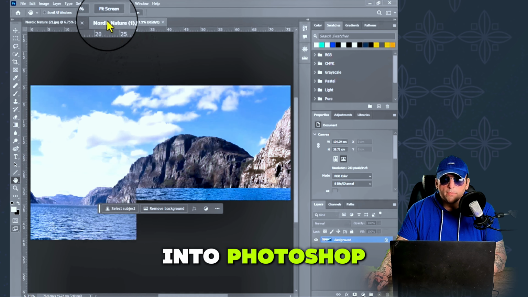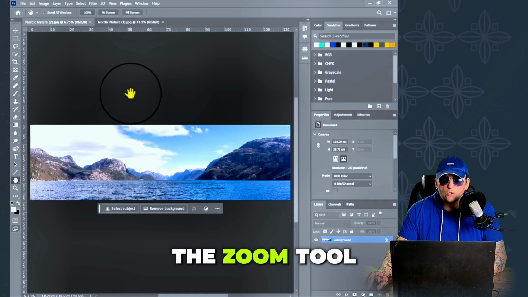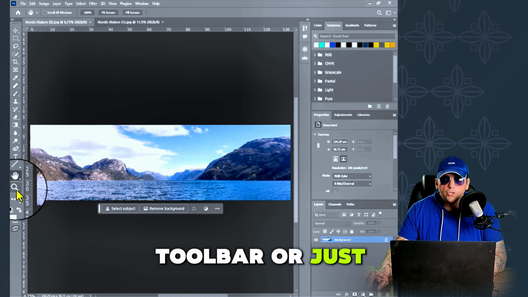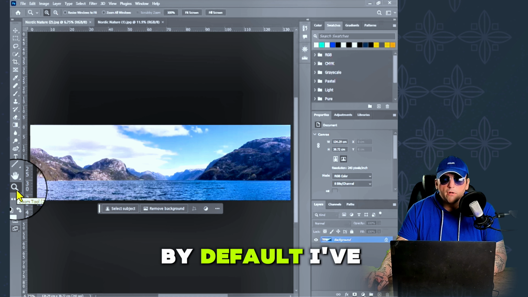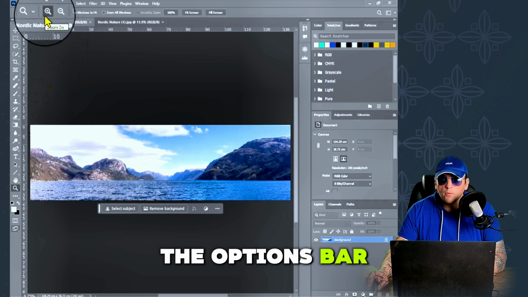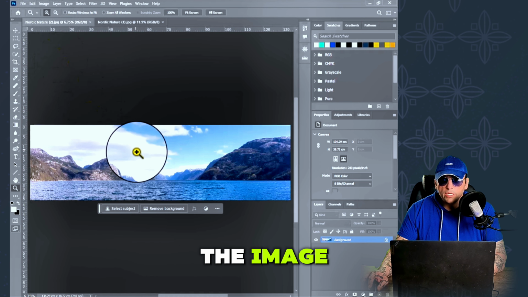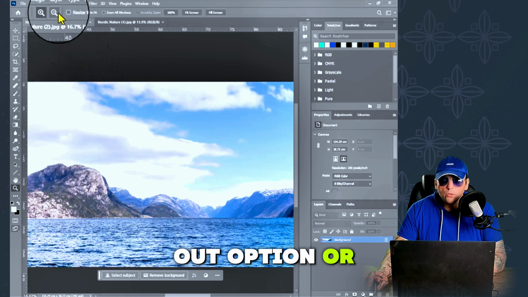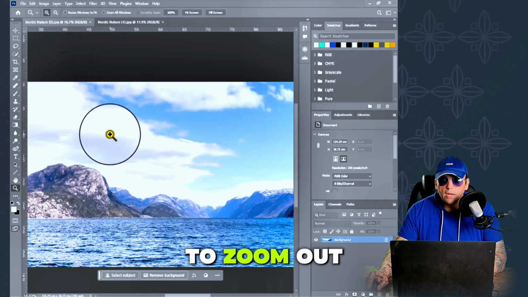into Photoshop. Now, the easiest way to select the zoom tool is to choose it in the toolbar or just tap the Z key. By default, I've got it selected to zoom in on the options bar, so every time I click on the image, I zoom in. I can either choose the zoom out option or just hold down the Alt key if I want to zoom out.